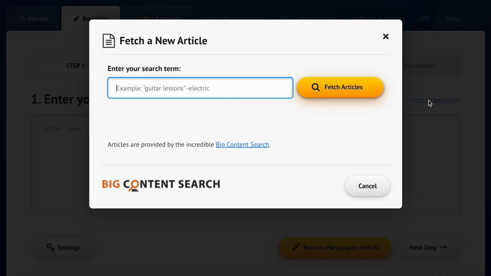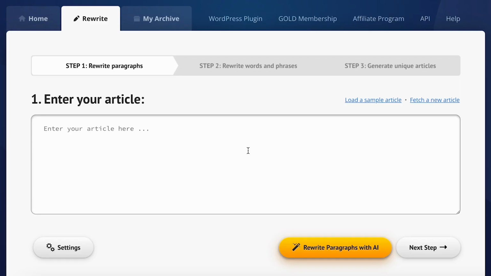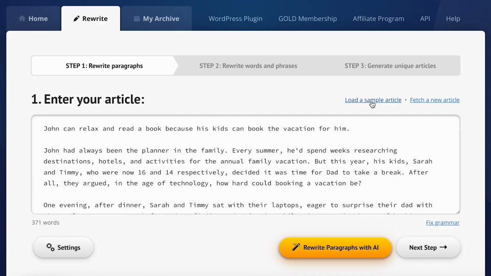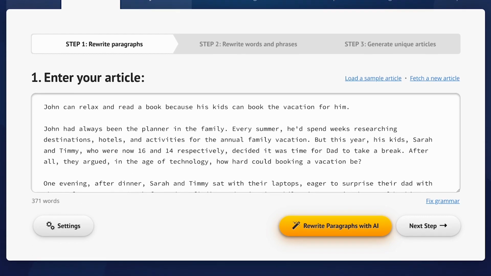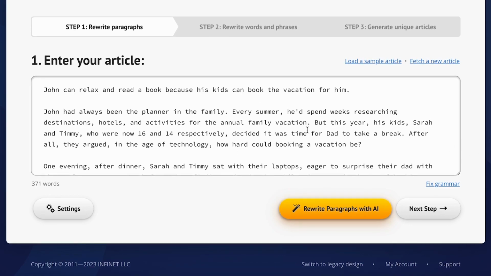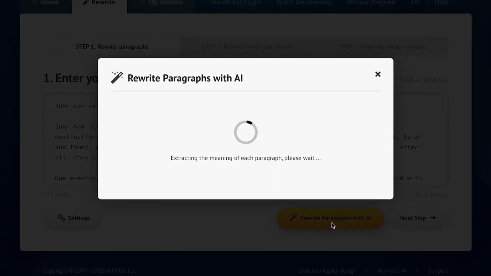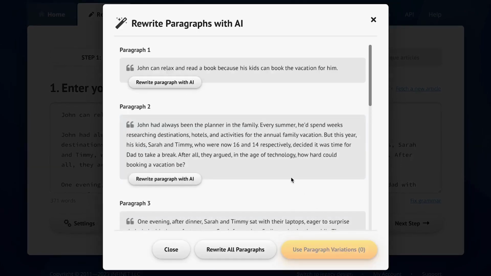But for the purposes of this video, let's go back and let's use the Load a Sample Article option right here. You'll have this same option in your account as well, and it just makes it super easy to get familiar with Spin Rewriter AI. Okay, now we've got our article, which means we are now ready to use the magical Spin Rewriter AI to start actually rewriting our article. We're just going to click the Rewrite Paragraphs with AI button. And, as you can see, our article is now being analyzed, and here are our paragraphs. Now we can rewrite each of them with a single click, just by pressing this button next to it.